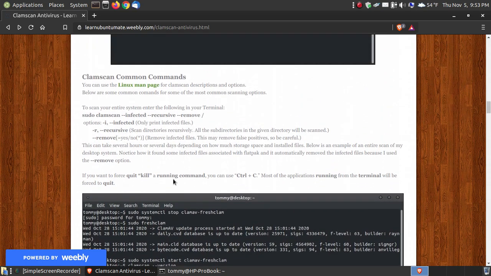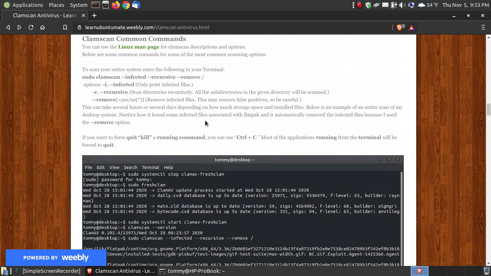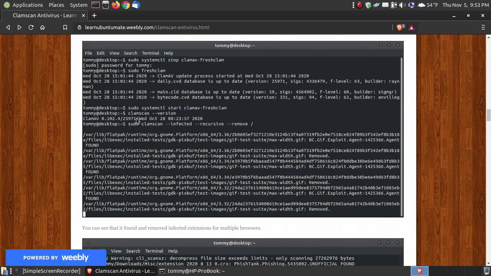So since my card was recently used, I wanted to make sure I removed everything that this particular program found. So as you can see here, once I scanned my system, and that was put in here, that was where I did the stop, I did the freshclam, I started it back, and then I did the scan starting from my desktop system. The first things it started to find was some Flatpak infected files. And as you can see, the names of them, which are here, the bc.gif, Exploit.Agent, and it had a number. I used a search engine online and discovered that many people said that that was a false positive. So I really didn't need to remove those, but in this case I did.